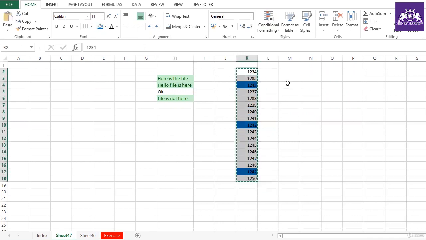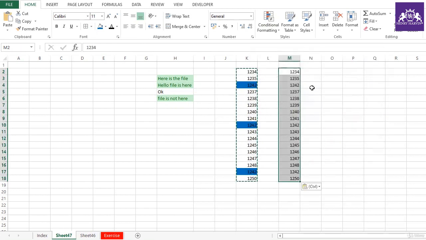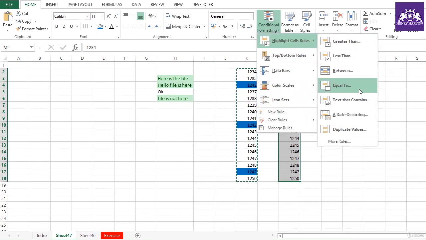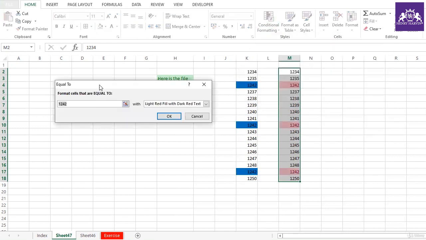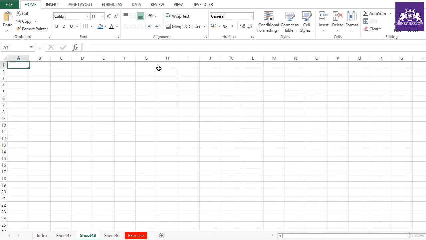So let me copy this data and paste it without formatting. You can see the numbers are pasted over there, and let me apply conditional formatting, Equal To. When you do Equal To, you can enter the 12 and 42 values. By default it comes, so you can have your own values. What did you just notice? We have only one value here which is repeatedly duplicated. Let me put it somewhere else.